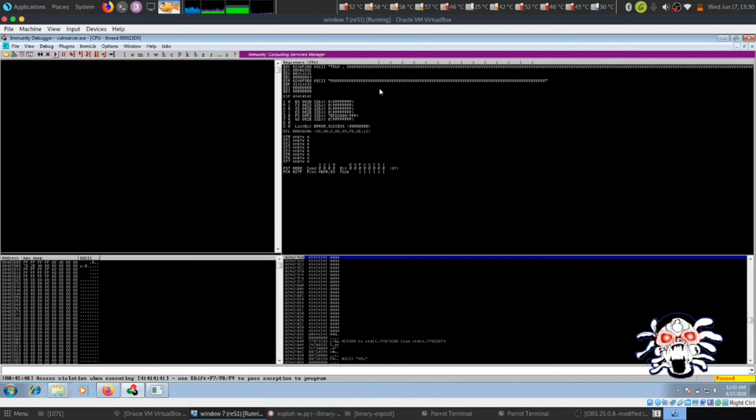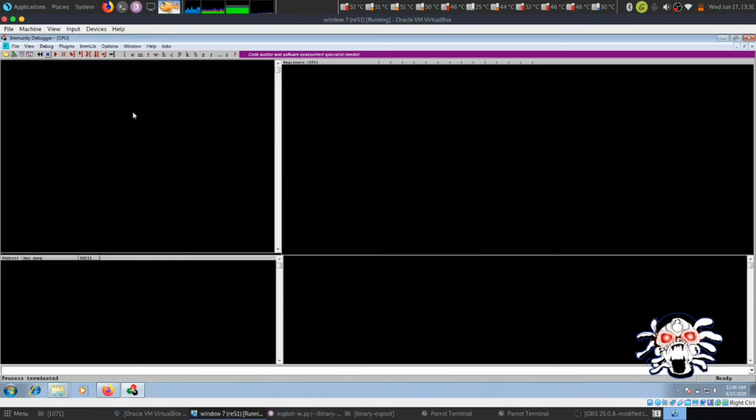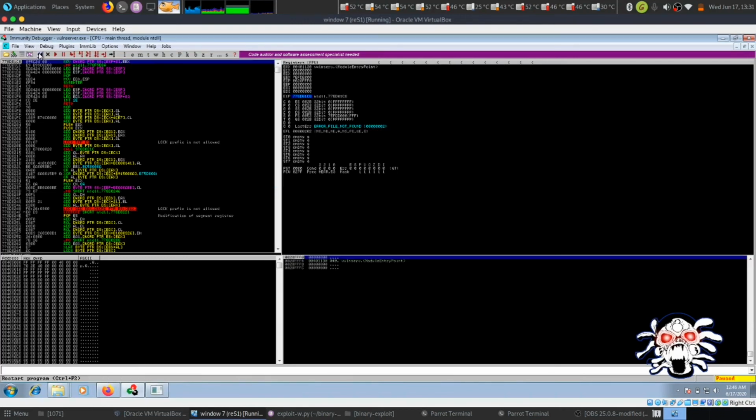So here we can see our instruction pointer is filled with 41414141. So I think it overflowed till the stack pointer as well. Then what we can do is let's restart this. Then we can create a pattern.